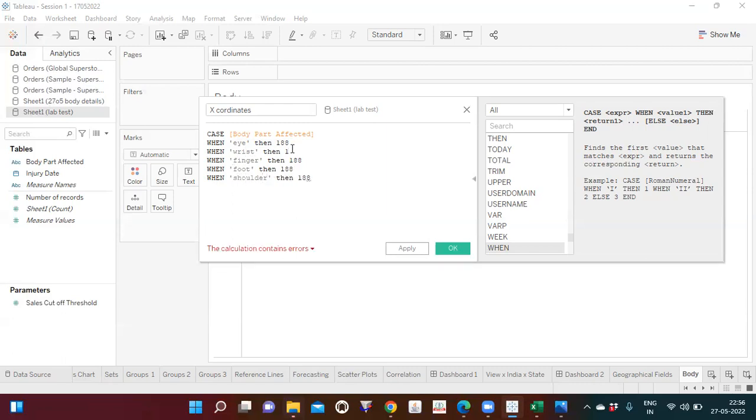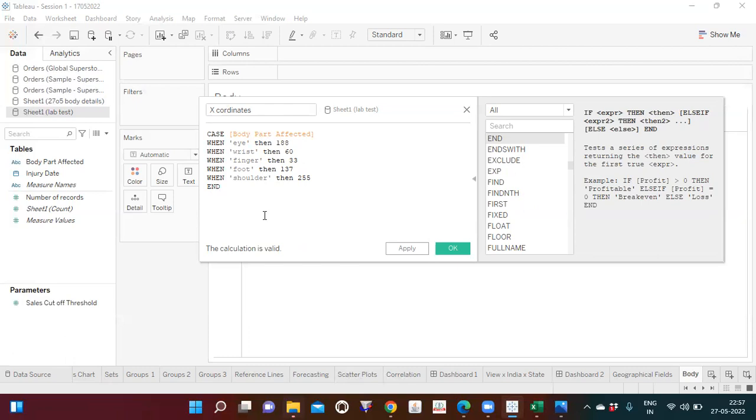So now we will simply change the value. What was wrist? Wrist के लिए क्या था? 60, 60. For finger? 33. For foot? 137. And for shoulder? 255। ठीक है, and then it needs to end by "and", we simply say and, ठीक है। So यहाँ पर calculation is valid and we have defined the x coordinates.